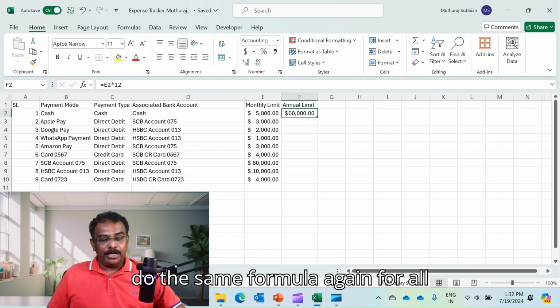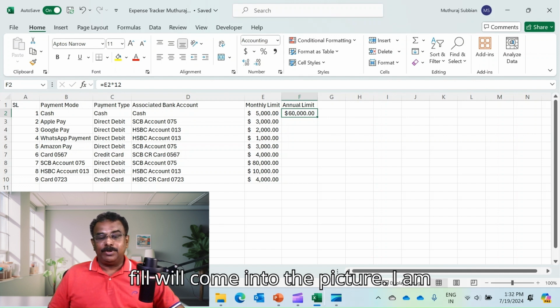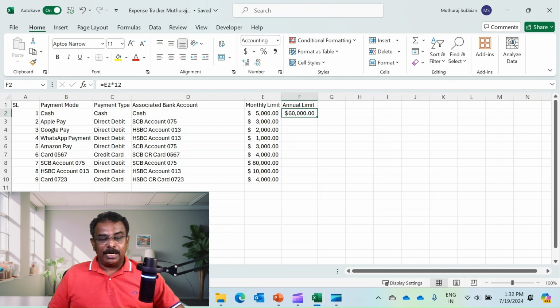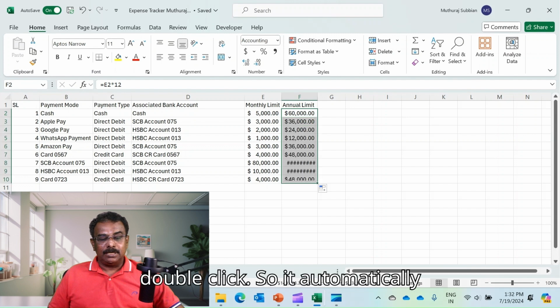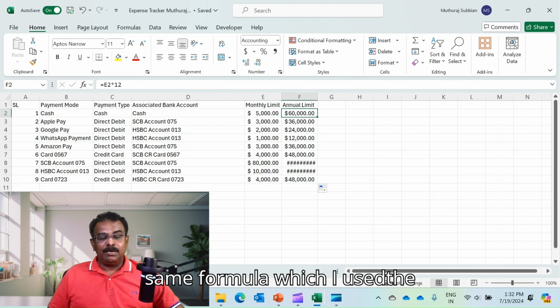Okay, so should I do the same formula again for all these cells? No. Here is where the flash fill will come into the picture. I'm just keeping my cursor to the right bottom of the cell and I'm just double clicking. So it automatically calculates all the values with the same formula which I used in the source cell.